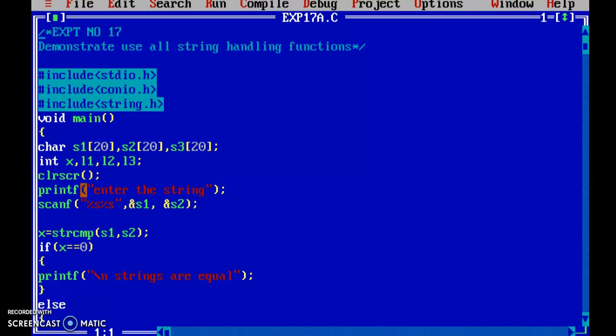Clear the screen. Printf, enter the string. First I'm entering the two strings, that is s1 and s2, because the string comparison function wants two strings, while length has one string, and uppercase and lowercase also work on one string. So because of the string comparison function, we are working on two strings. For the string comparison, string 1 is compared with string 2.